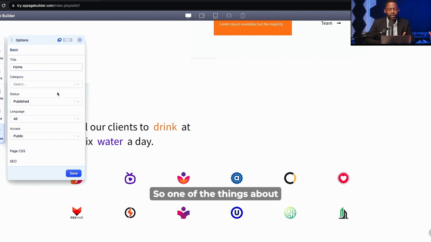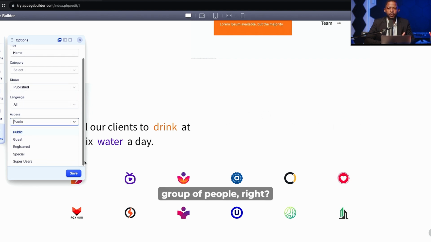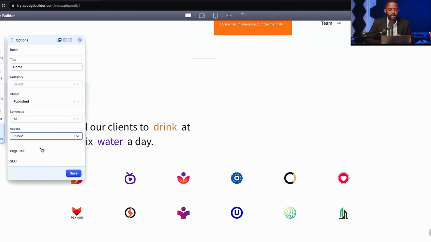So one of the things about Page Builder or Joomla in general is that, as you can see here, you can designate a page just for a specific group of people, right? So if you have a membership website and you don't want the general public to have the content, well, you can choose registered, and only the people that have an account will be able to see that, right? Nobody else will see it.